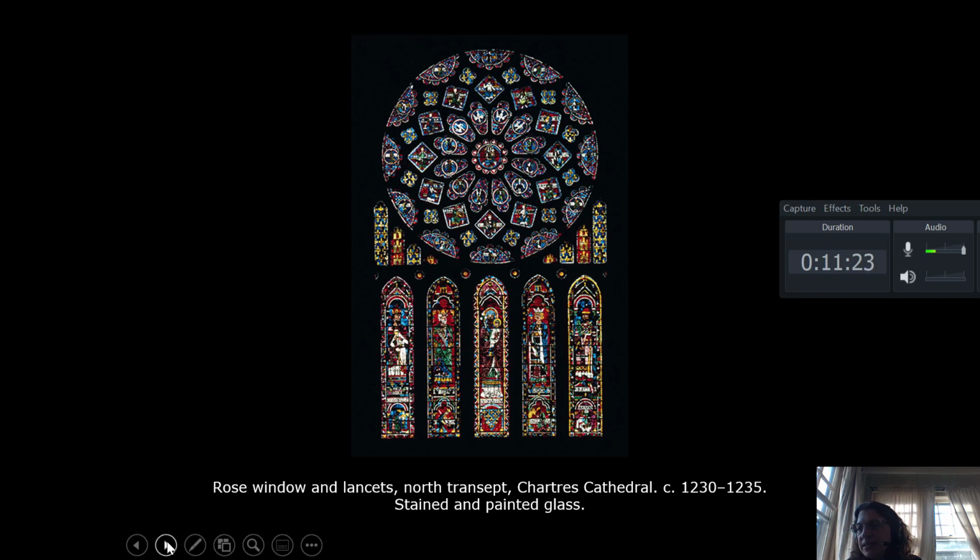And here we see that the rose window really floats above what are called the lancet windows. The shape of it is what's giving the name the lancet window. And these are glorifying the Virgin Mary.